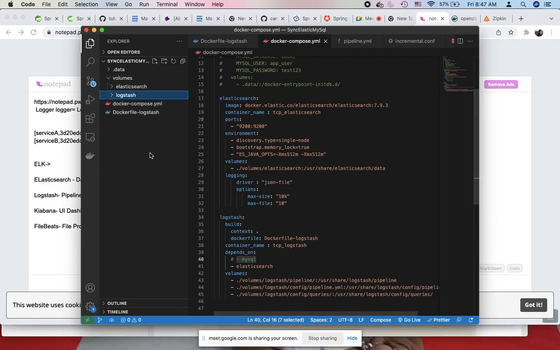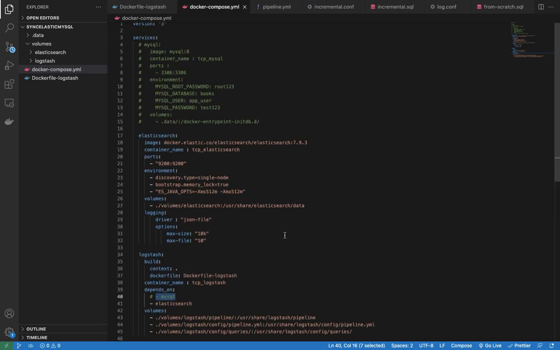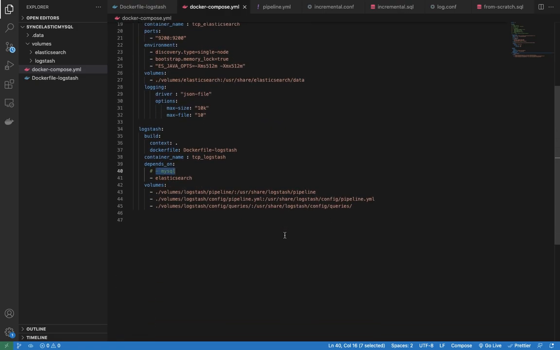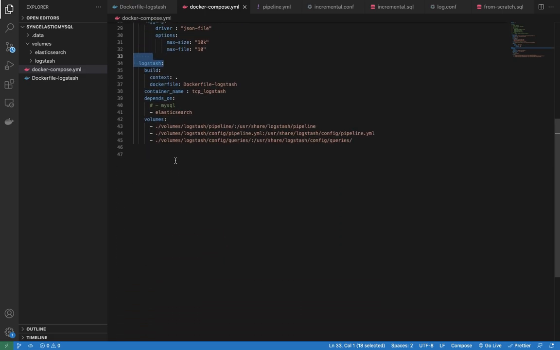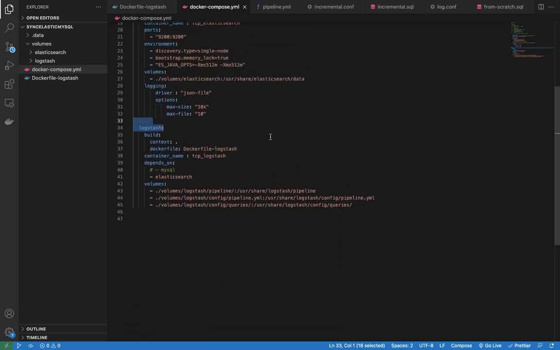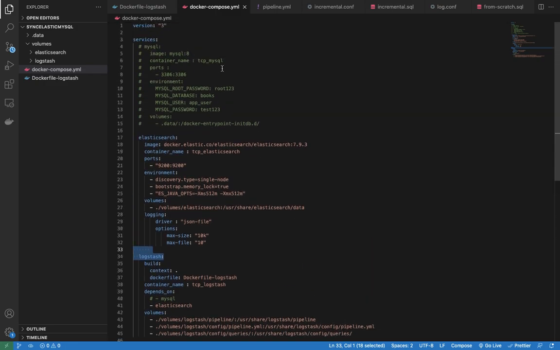So let me show you the Docker Compose file. Docker Compose is a file where I'm mentioning all the Docker things. Kibana is not here, but here is Elasticsearch, and this is my Logstash. Kibana will be another Docker image, or another service in the same file.